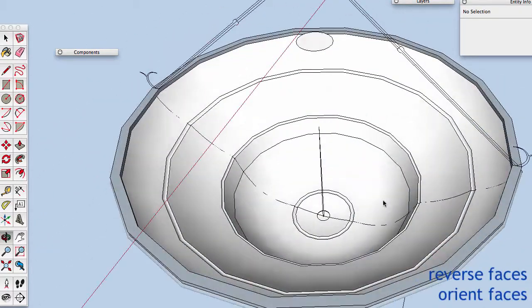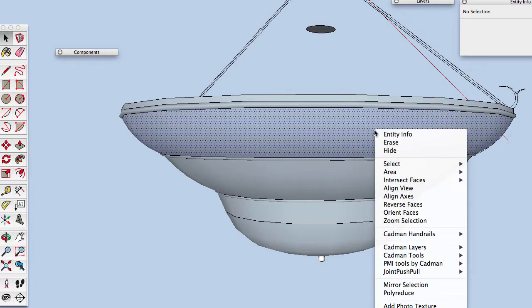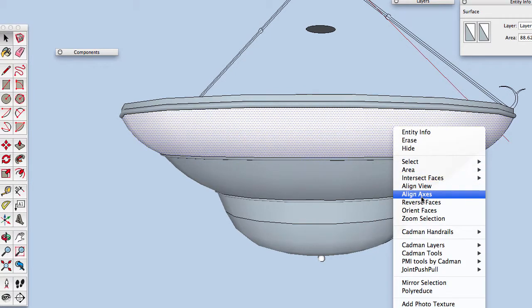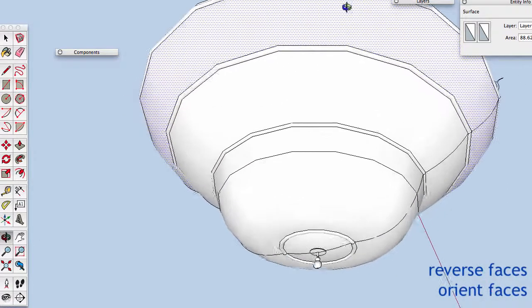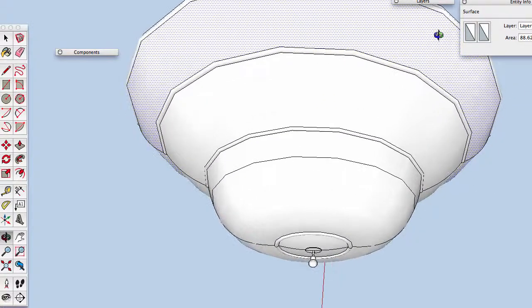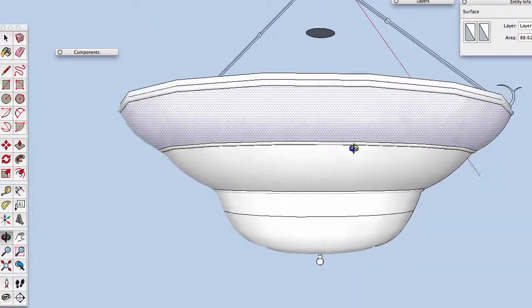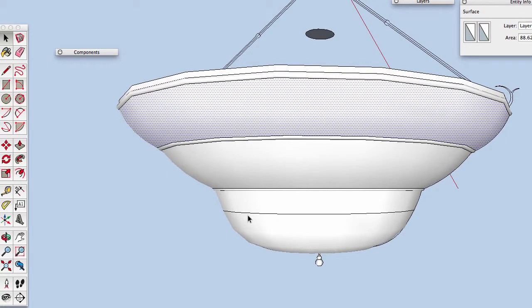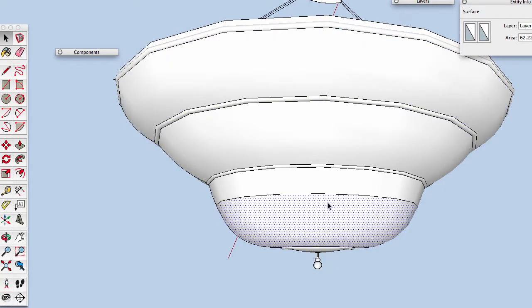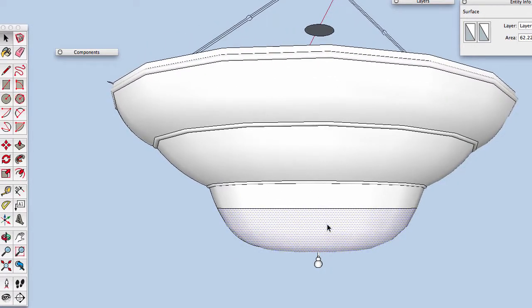Now all our faces are facing the wrong way, so we can right click and reverse those faces, then right click again and orient all the faces. That turns the faces facing outwards, which is what we want. So there's our lamp. It's looking real good. This line, we want that to blend in with this surface. So we can just orient.